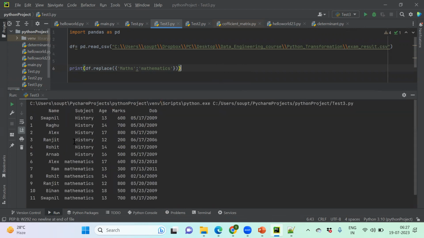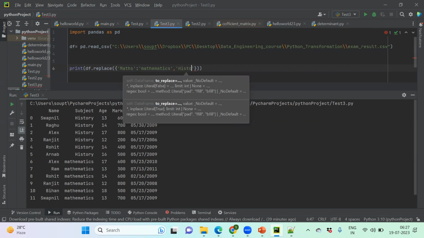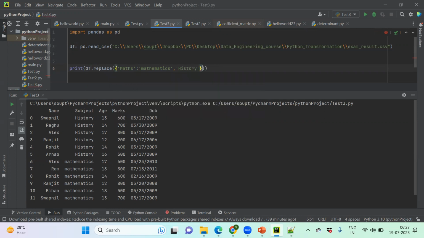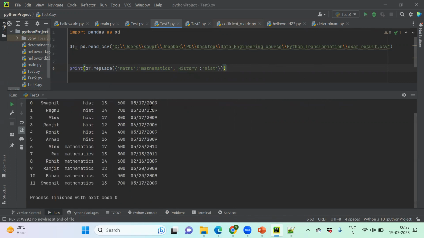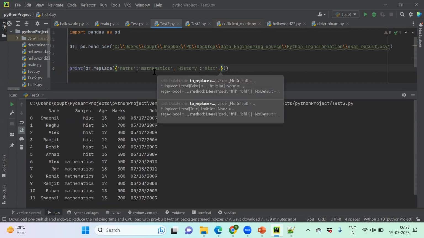Okay, so by using a dictionary, it's working. The key is the old value, and the value is what I want to replace it with. I can use multiple things over here, just different key-value pairs separated by commas. I can put, suppose, history. I can put any kind of replacement, whatever is required, in the dictionary.